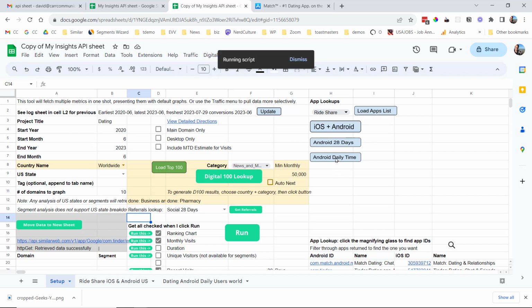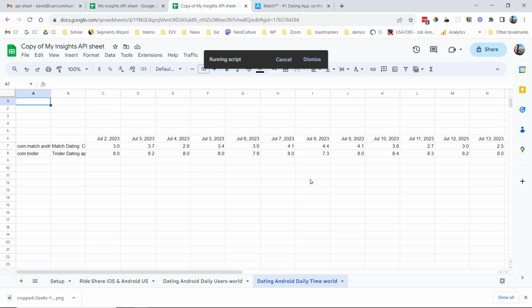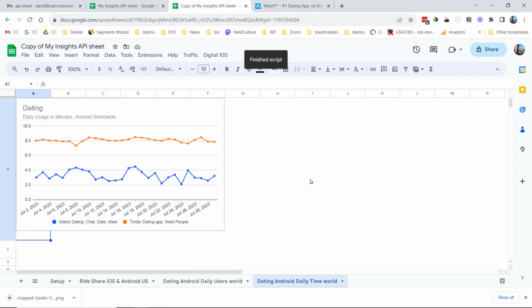We can also look at the time that people spend with the app. So I'll say dating again, and it will say dating Android daily time. And so this is minutes spent with the app. And again, Tinder users spend far more time swiping left and swiping right than Match users, but at least in this one, Match doesn't look quite so insignificant. And again, this might look different if we pulled for the US versus worldwide as well.